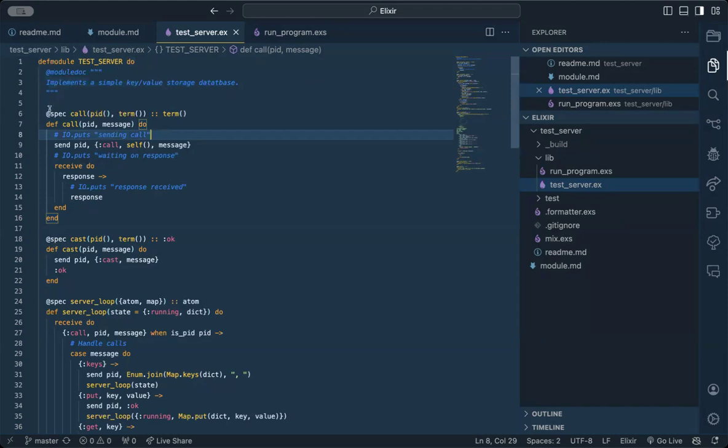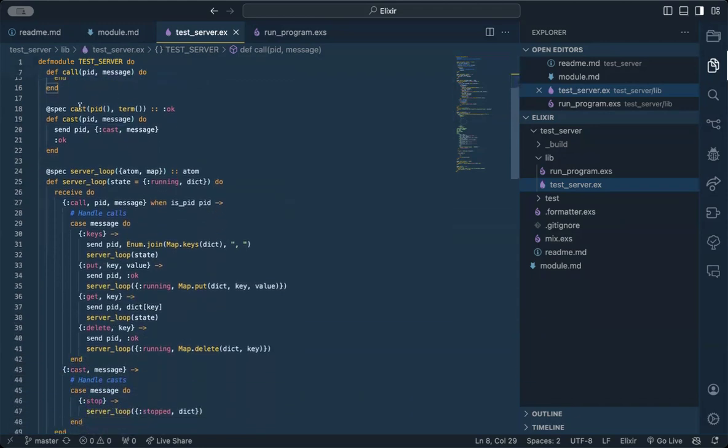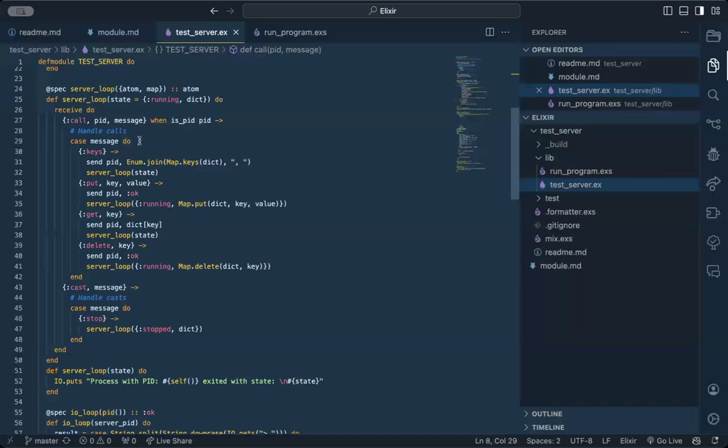So here we have test server. Here I define two functions to do casts and calls to a server. So it just takes a PID and then a message, but call will return a response, whereas cast always returns okay. So then here we have the server logic.